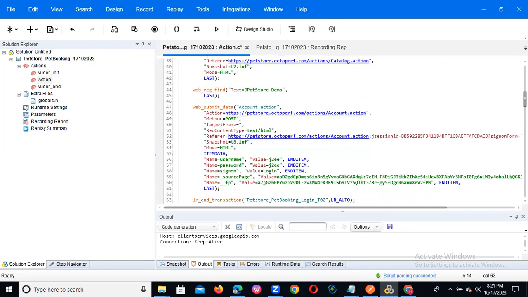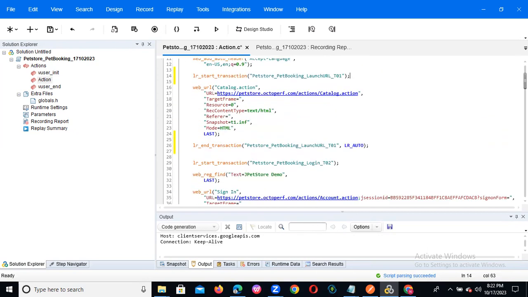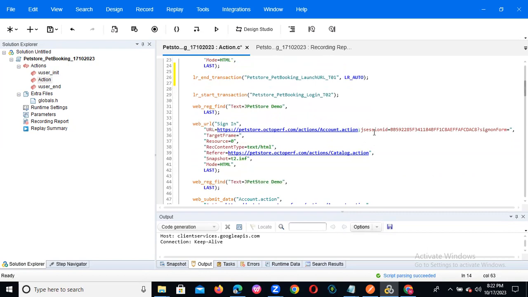Which values do we need to correlate? We need to record the same script twice with different test data, and compare them. Once we compare, you need to identify the values that differ. Like in this script, some JSESSIONID, meaning a session ID or token ID, this kind of thing we can consider a dynamic value.